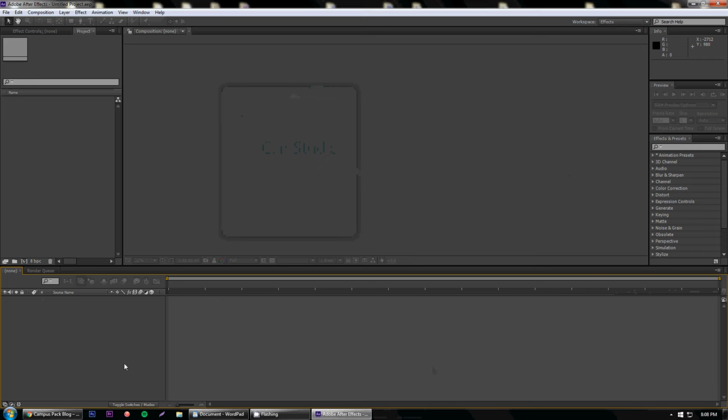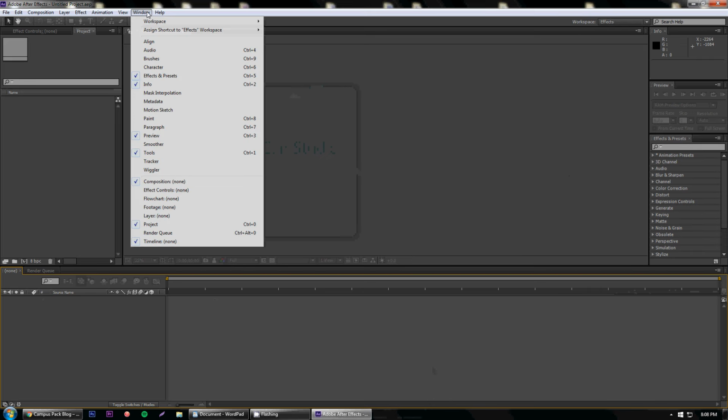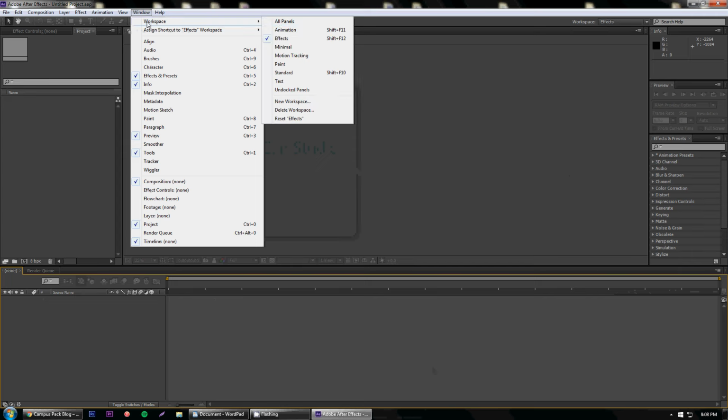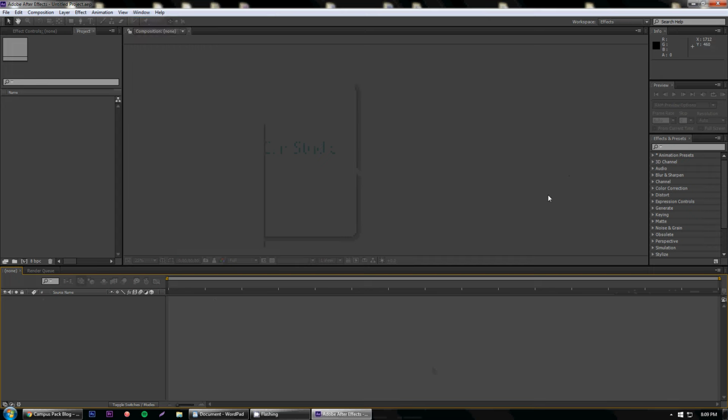So if your windows look different to this at the moment, you can head to the window toolbar at the top and hover over workspace and just click the effects panel, and that should give you the setup I have at the moment, which I find the easiest to work with. You can always experiment with the other views to make sure that you are comfortable with your workspace.